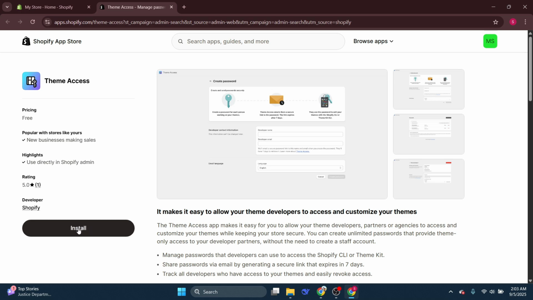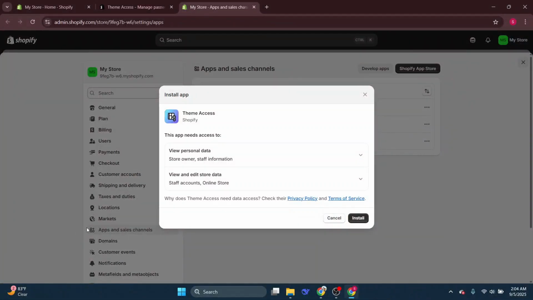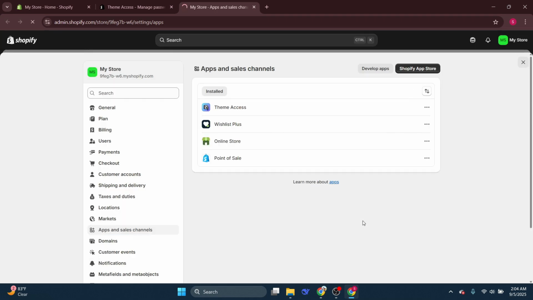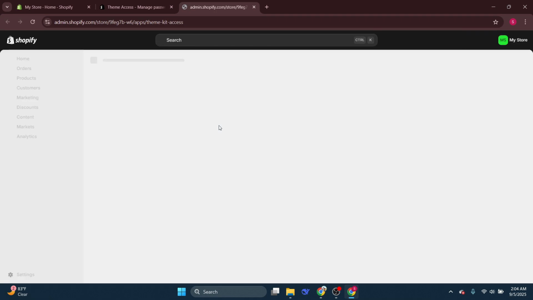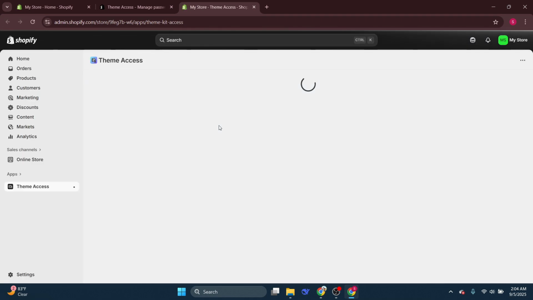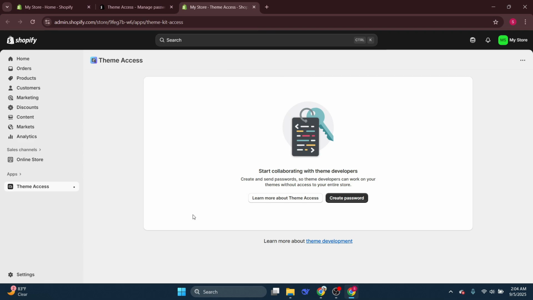With Theme Access open, navigate to the section where the Shopify Theme Kit can be installed. It should be presented with a clear call to action, often labeled as Install or something similar. Click on this option to commence the installation. Shopify will likely prompt you with installation instructions or confirmations. Simply follow these cues. They're typically straightforward and designed with user-friendliness in mind.